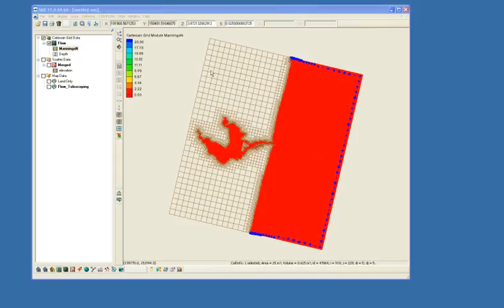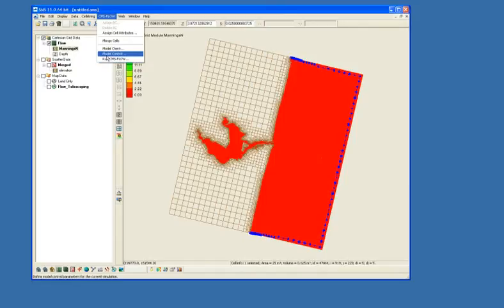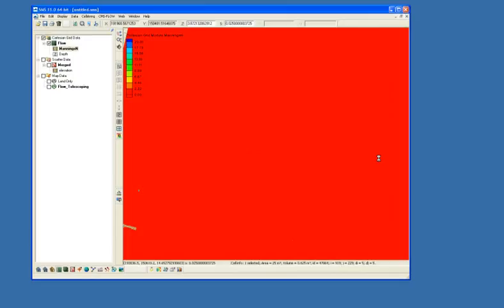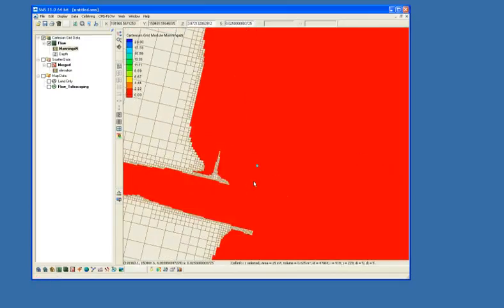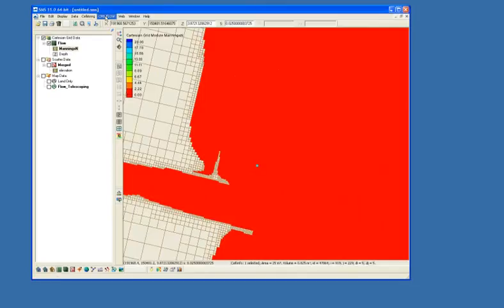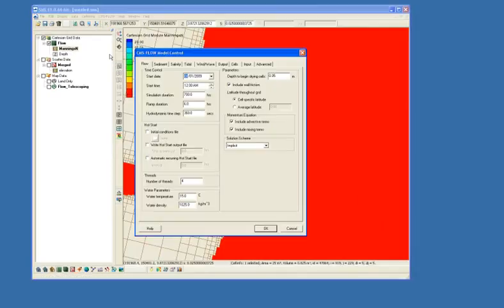The question was, can I run a case with this grid right now? Let me go in and try it. So let me see how it was set up in the first place. I'll remove that observation cell. I'll look at the model control.